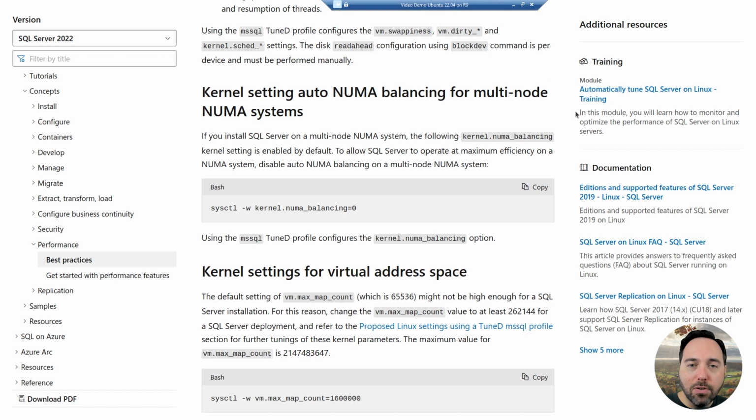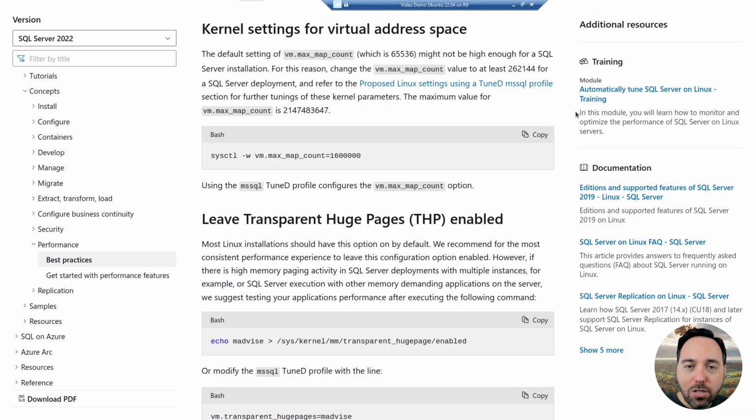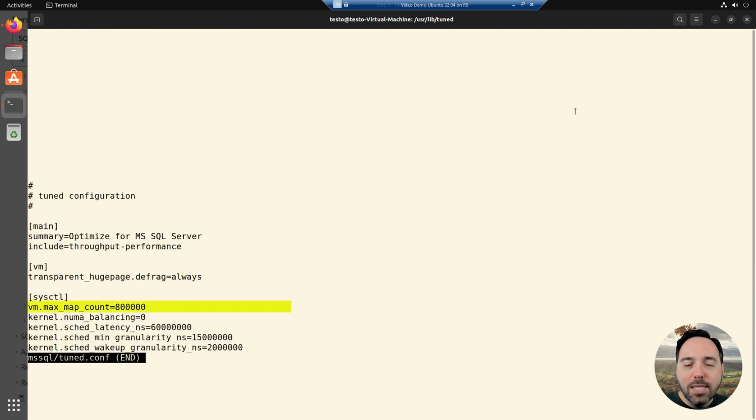The next is kernel settings for virtual address space. That is, the number of discrete areas mapped in memory, rather than some indicator of how much memory SQL Server can get. In my Ubuntu tuned-adm profile, the default max map count is 800,000. This guide's recommendation is 1.6 million.